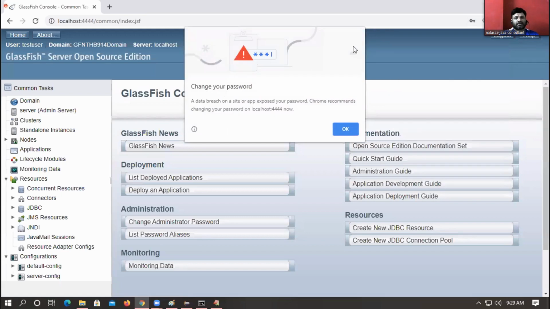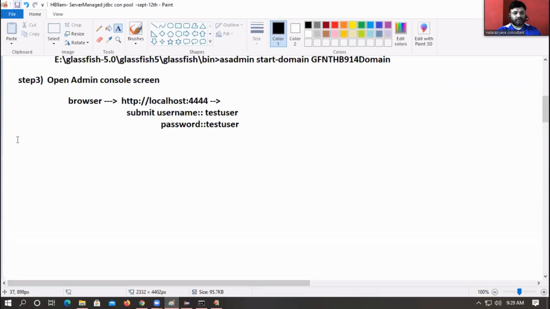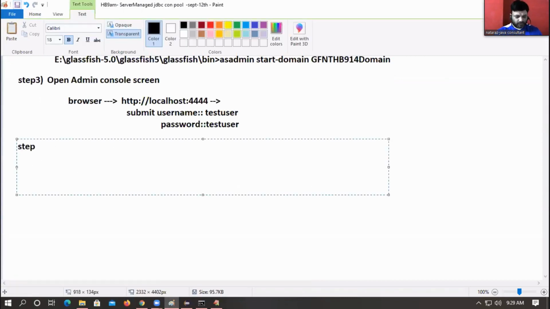Click on login. Test user, test user. Yes. This is the console, boss. Admin console of Glassfish. Cool. Next, step number 4.